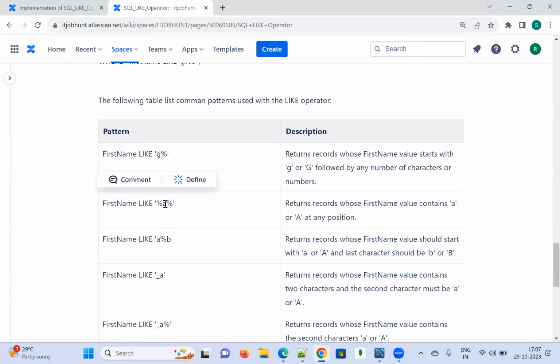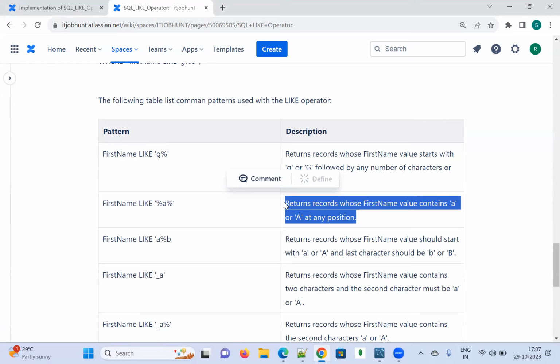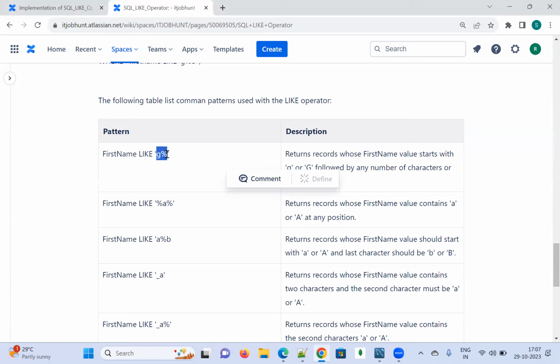First name LIKE '%A%' returns the records whose first name value contains an A at any position. In the percent-on-both-sides pattern it can be at any position. We are not specifying whether it is at the start or the end. Here it mentions the start.